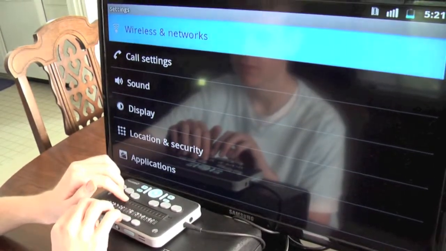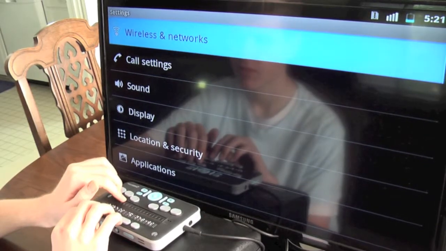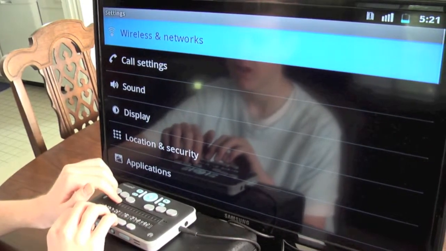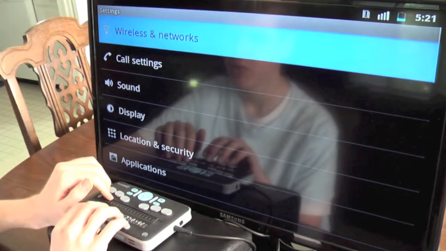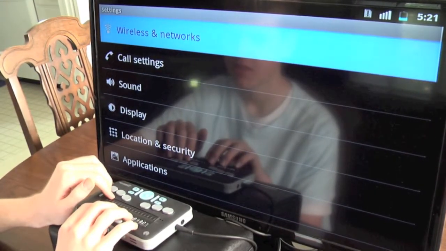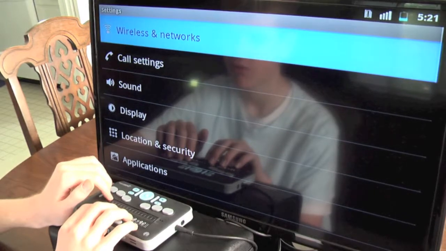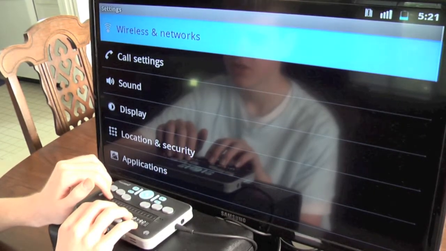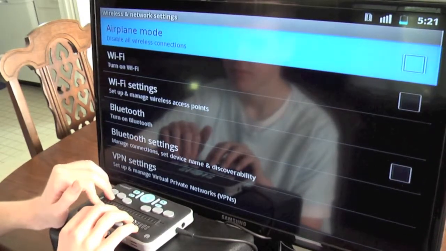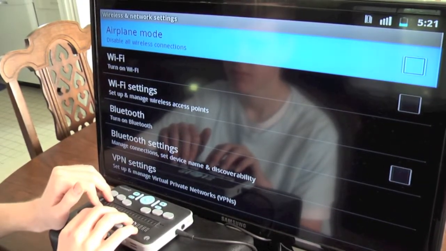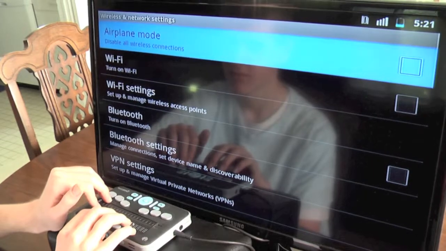Settings, wireless and networks, one of 13. The settings screen contains a lot of options, but we're right now only concerned with the first option, which is wireless and networks. This is the screen you must enter to connect to a Wi-Fi network. To enter the screen, I'll press the select key. Wireless and network settings. Airplane mode disable all wireless connections not checked.